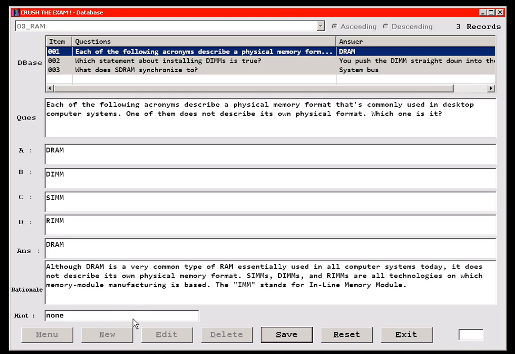You also have a hint feature. You can add a hint to any question. If you have trouble remembering a particular answer, you simply add a hint to the database. Then, when you encounter that question again, you have the option of viewing the hint. And I guarantee you that after viewing your hint a few times, you won't need to view it anymore.